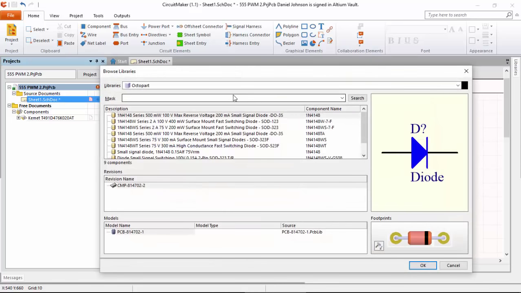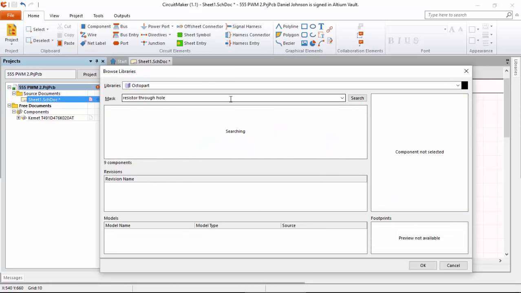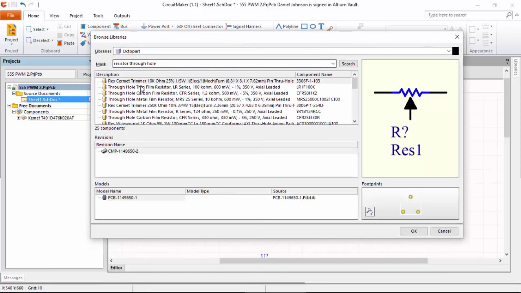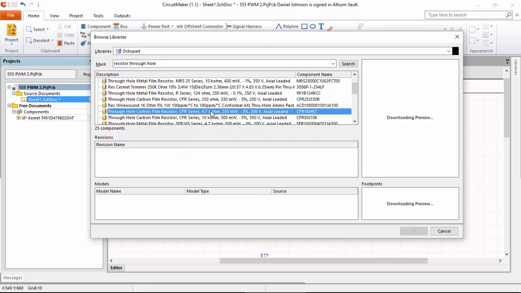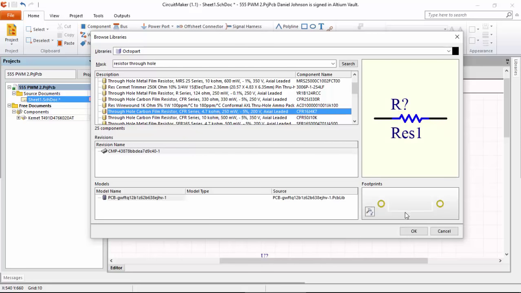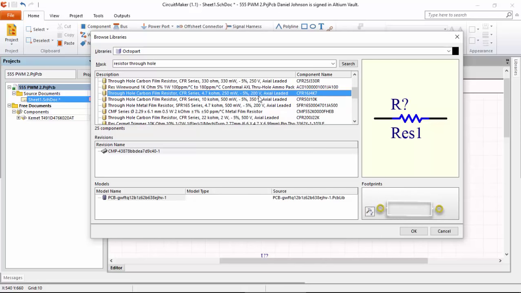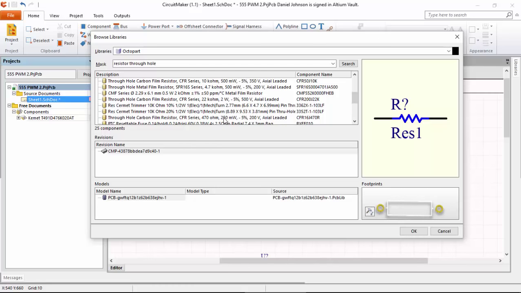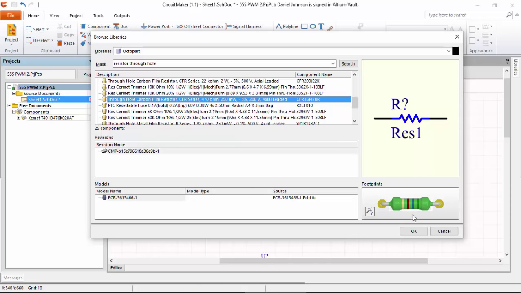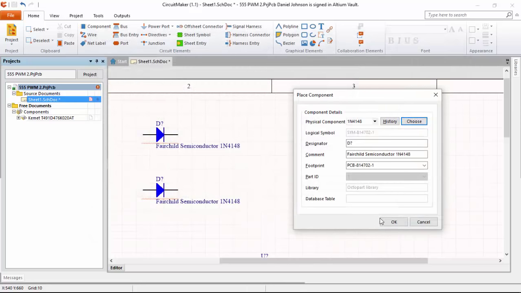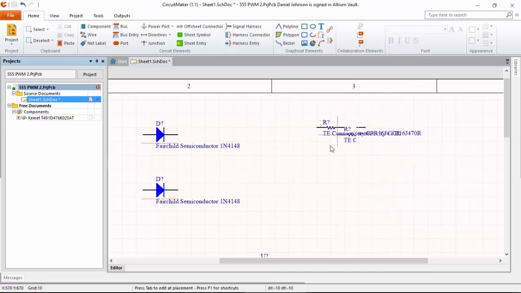Alright, I need to add a resistor, and it needs to be through hole. Let's see what we have. Trimmer, carbon film. Here's a 1/4 watt resistor. You'll notice that this doesn't have the same 3D image down here. There's just no 3D model for this part. So let me see if I can find another 1/4 watt that has a 3D model. If not, it doesn't really matter. We know what a resistor looks like. There's one. This will work well. Okay, I'll place that, put that on the sheet.